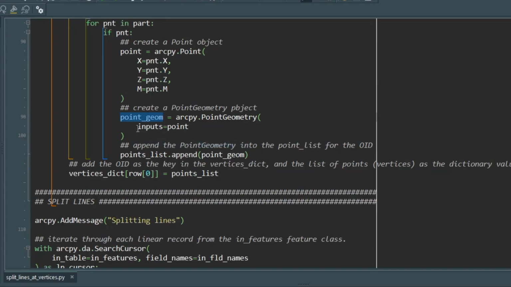If you think of a line, we'll have a start point that will be created as a point. We then move on to the next vertex, create that as a point, add it to the points list, onto the next vertex, make that a point and add it to the points list. So here we are appending each point geometry to the points list. Once we have all the points for that line, we're going to create an entry in our Vertices dictionary where the object ID is the key and the value is that list of points that we just created.